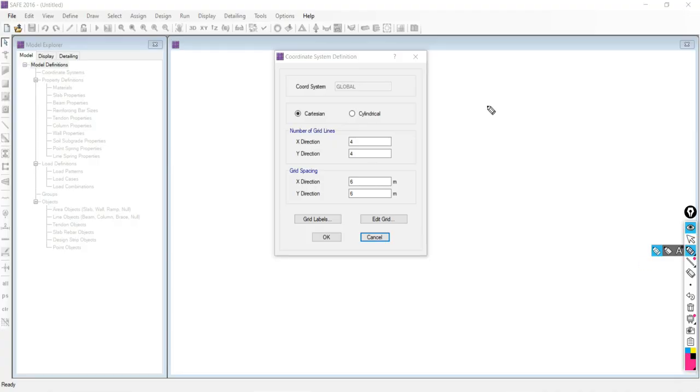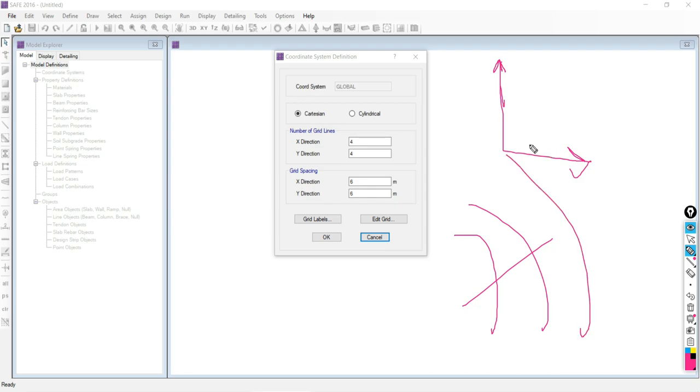Because the grids are along X and Y. If there were tangential and radial grids, it would be the cylindrical grids. If the grids are along X and Y, then it's called a Cartesian grid. So I'm going to take the Cartesian one.